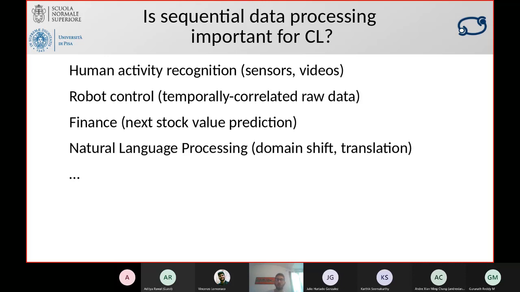Other applications are robot control. For example, if you have a robot, it is usually filled with sensors also. And so you receive observations in time again. And there are many things you can do with a robot, but this is also an interesting sequential data processing task. Then we can think about finance. When you have the stock values, you have the sequence of stock values, and you usually want to predict the next value of the stock, for example, for the next day. And of course, natural language processing is a popular one, since sentences are basically sequences of words. And when you address natural language processing, you are addressing a sequential data processing task in this sense. There are many others, of course. We can go on with this list.